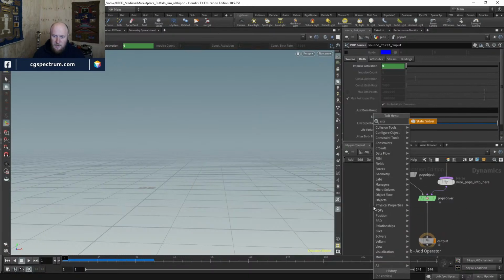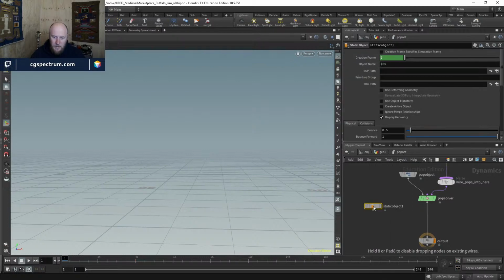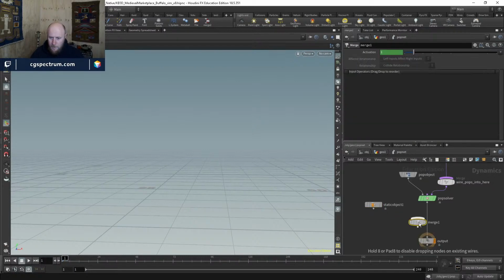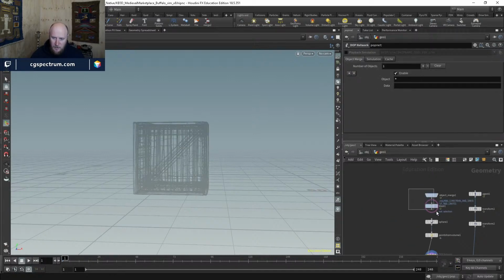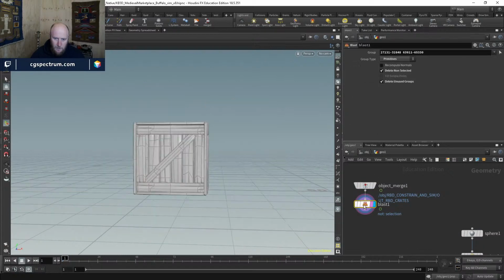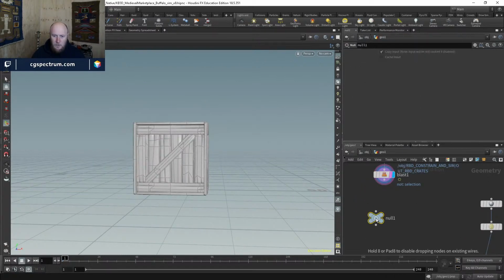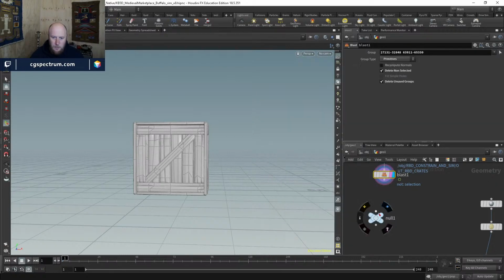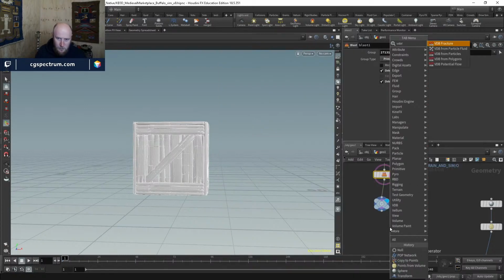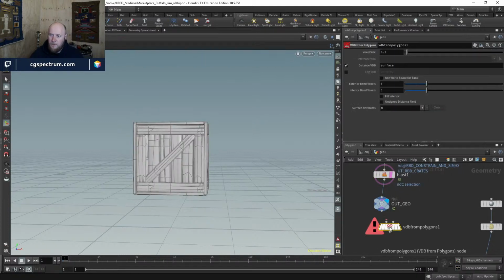So let's bring in our static object, merge, sop path. Okay, so we need to create a collider now. Make sure that this has velocity at this point. And it does. So we'll go out geo. So we need the geometry first, and then we need a volume representation of that geometry.